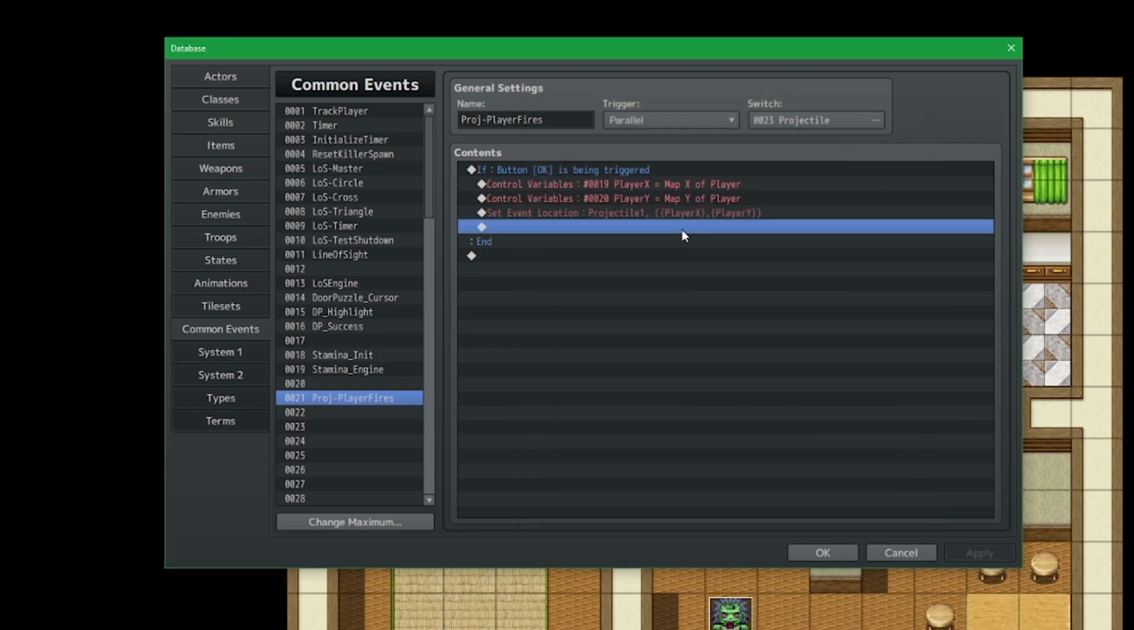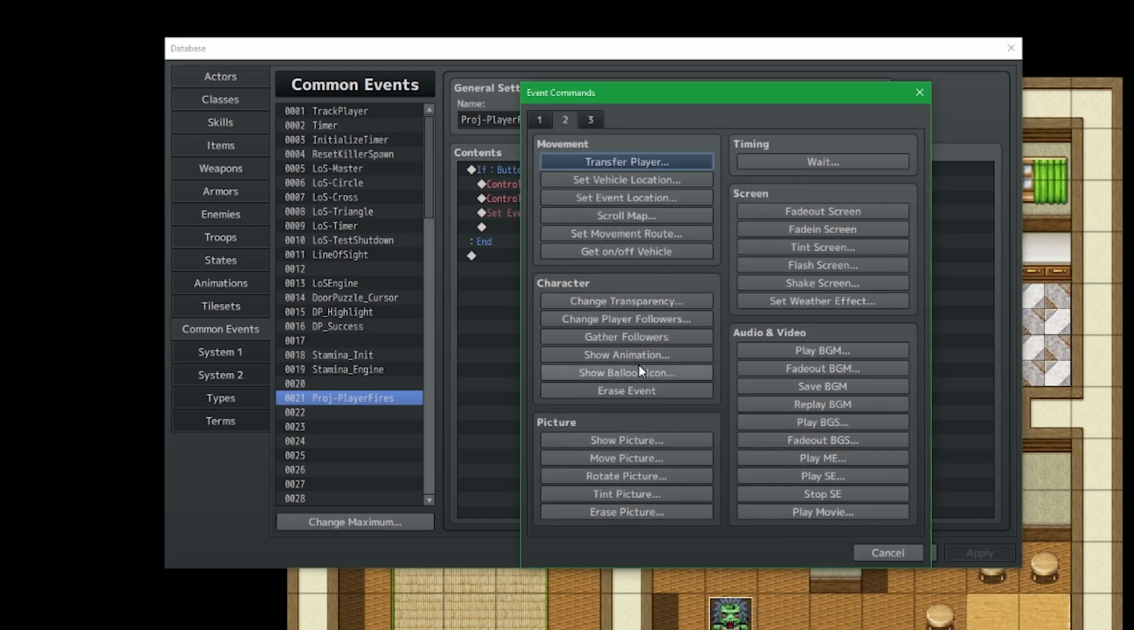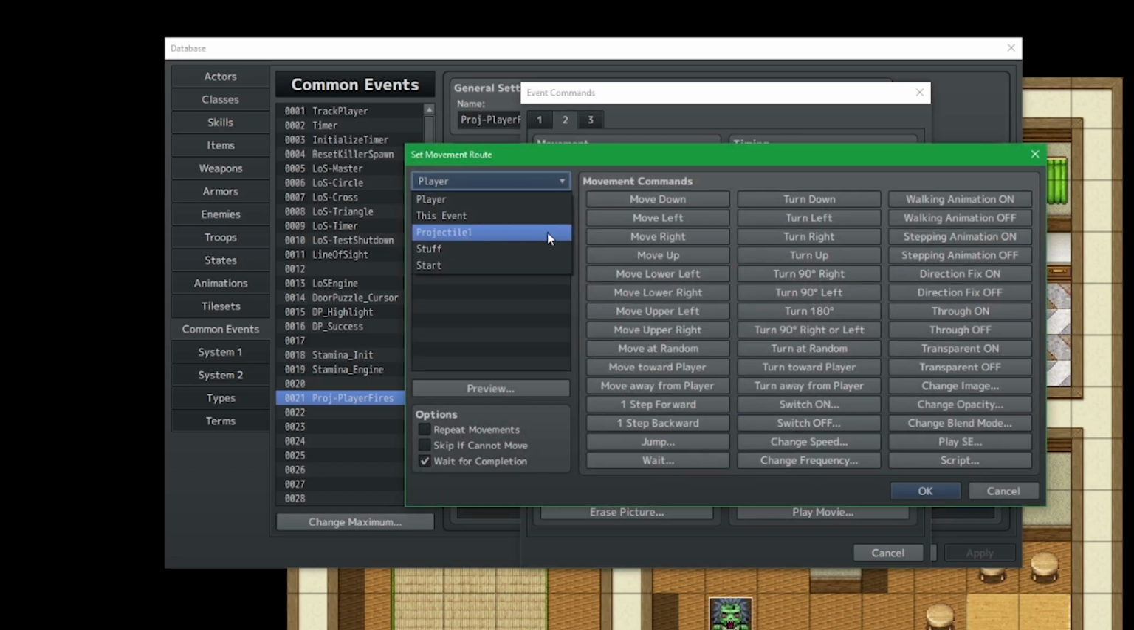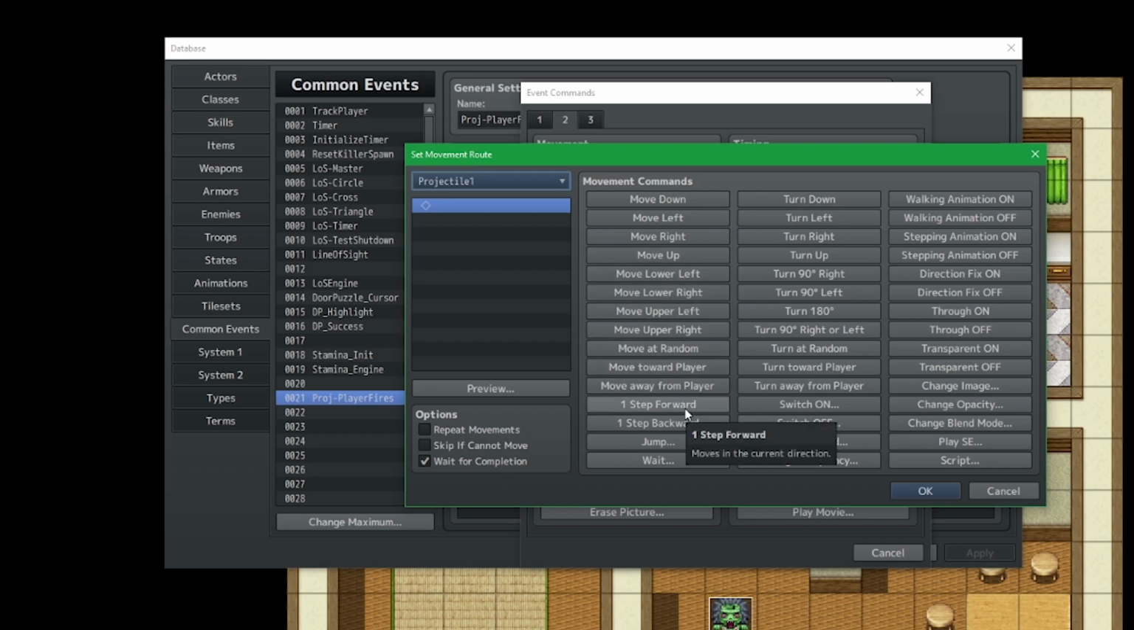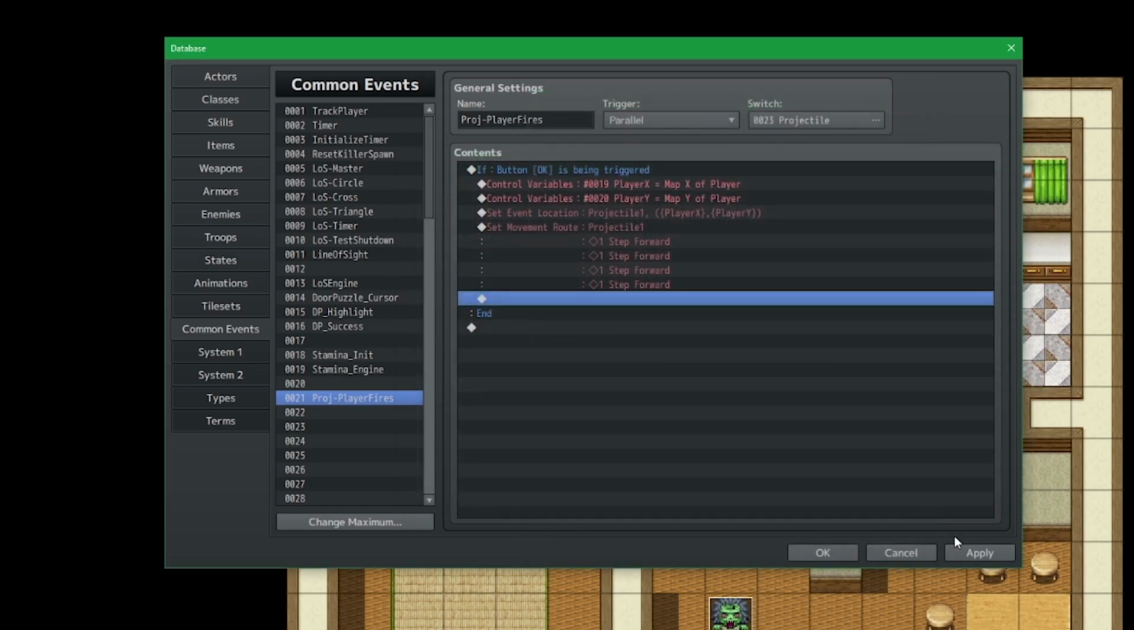The next important thing is to make sure that the projectile will go to the correct facing direction, because the way that we're going to run this fire being projected forward is through a set movement route, and the set movement route will just be to step forward, step forward, step forward, however many times you want. I'm gonna have it do a total of 4 times. I think that's a good distance. We do not want to wait for completion, and we're okay with this.